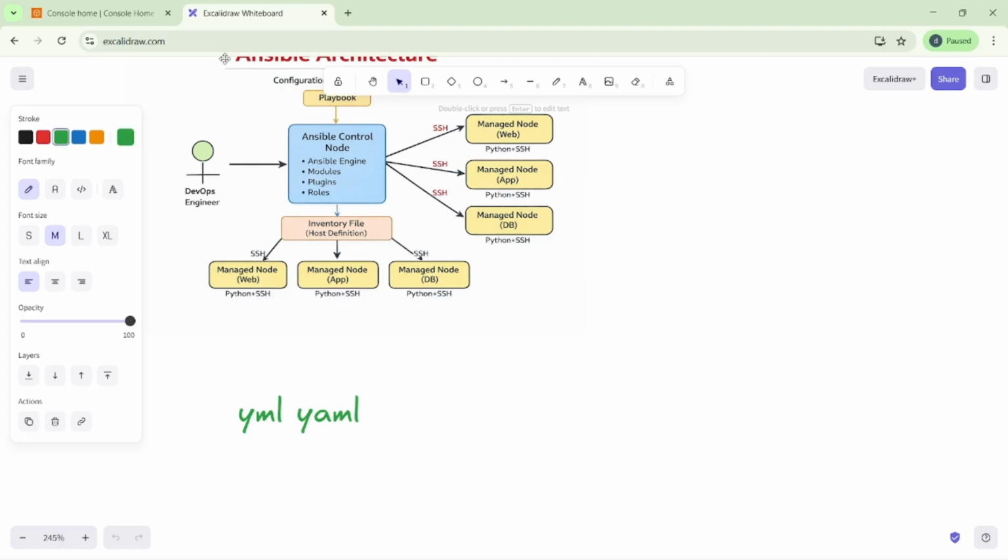So today we are going to see our new topic, which is called handlers and tags. Handlers and tags is nothing but, in a playbook, all tasks will be executed by default in sequential order.